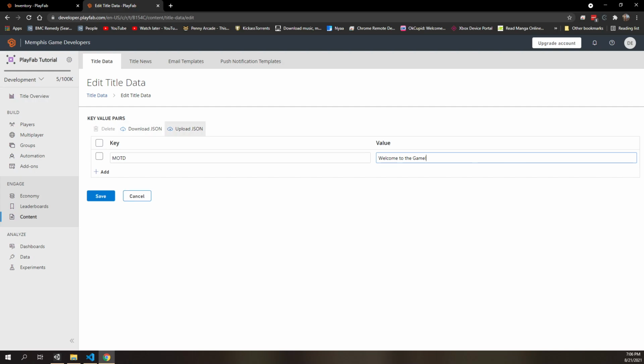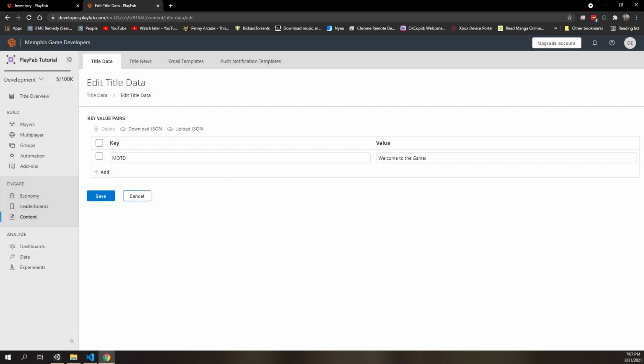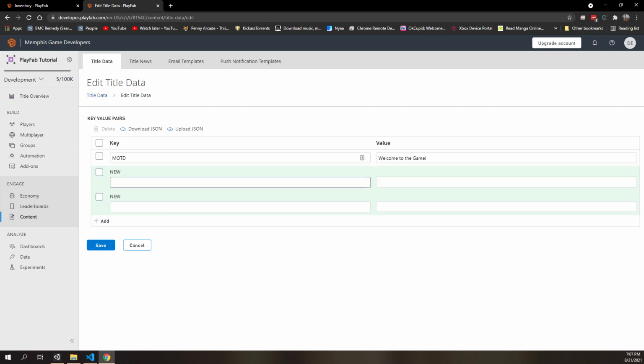So you could just upload your big JSON file of all of your title specific data. This could be level data. This could be more character data. If you wanted to add more playable characters, you could do that here. You can have each character be a specific key value pair, or you could just have a character data field, and then have a big long JSON blob of your entire character database if you wanted to.